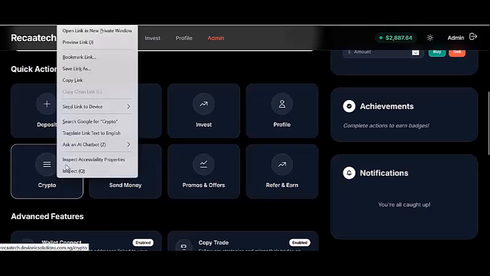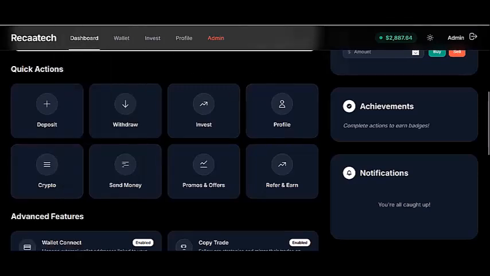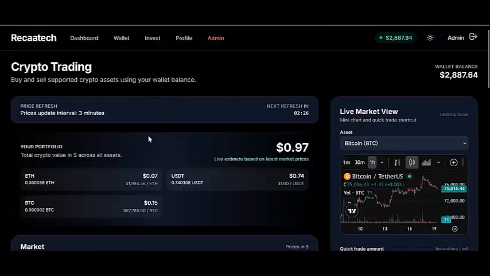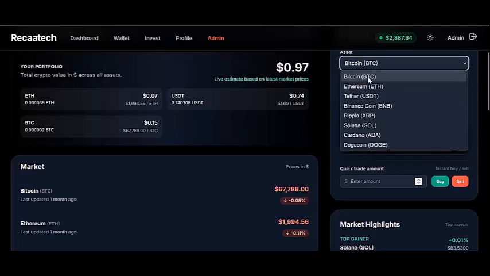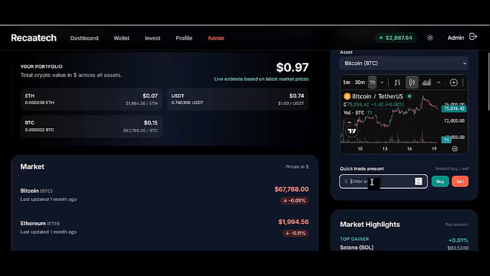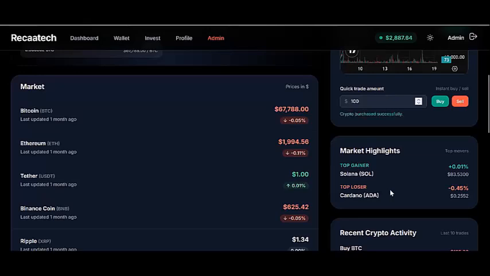Here we have the crypto. Click on that. Okay, click on crypto. All right, so here you can see your crypto trading. So you can choose to trade any crypto. You can see Bitcoin, Ethereum, Cardano, and all that. So click on Bitcoin and say 100, then click on buy. All right, so click on buy, it says crypto purchased successfully and all that.